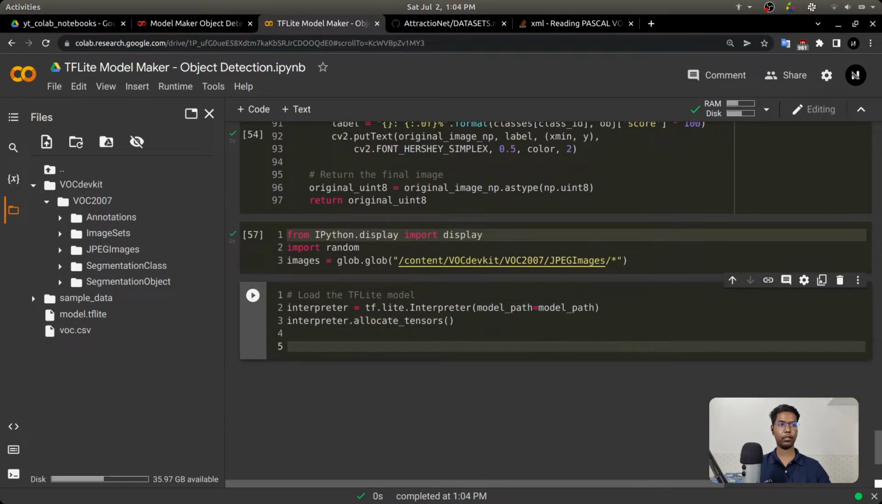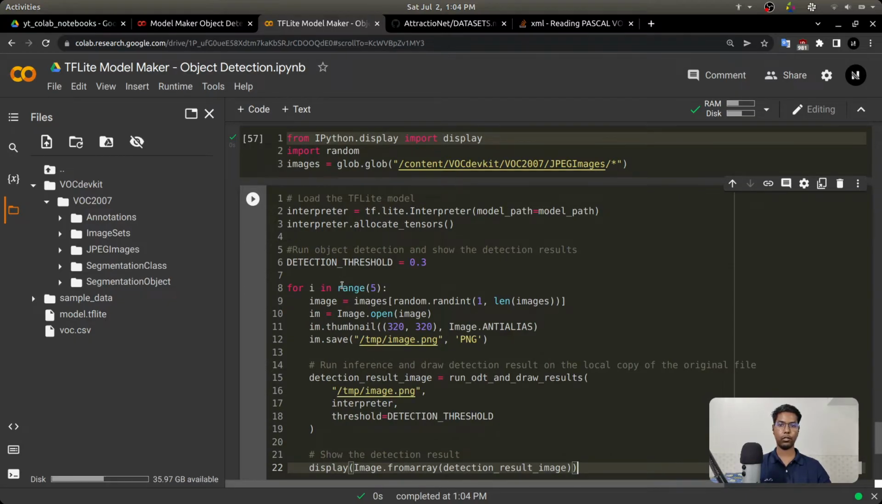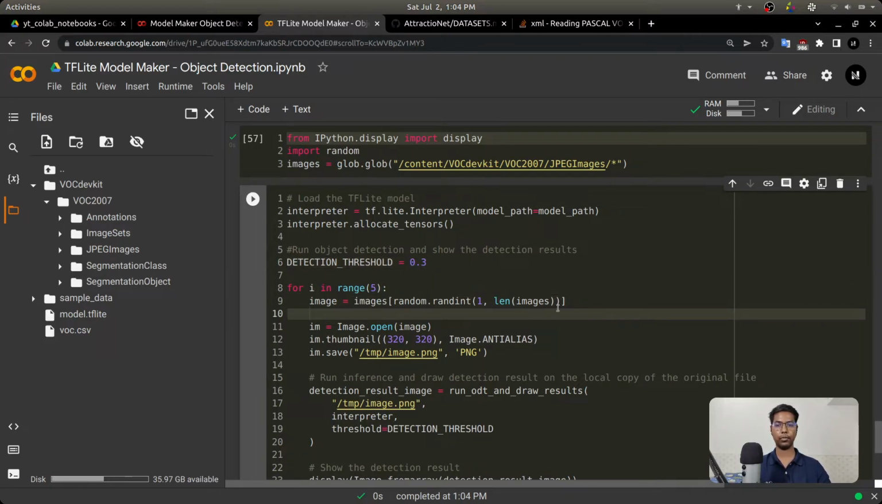Now we want to detect on multiple images. For that I already wrote the code. The detection threshold is something I have set to 0.3, so any detection which has a score lower than 0.3 will be ignored, and we're going to detect on 5 images which will be chosen randomly. This is basically getting a random number from 1 to the number of images that we have, and then we select any random image from that images variable.